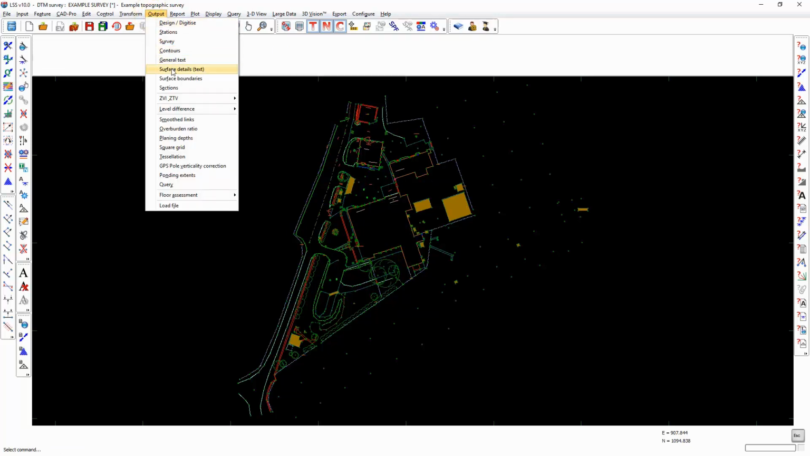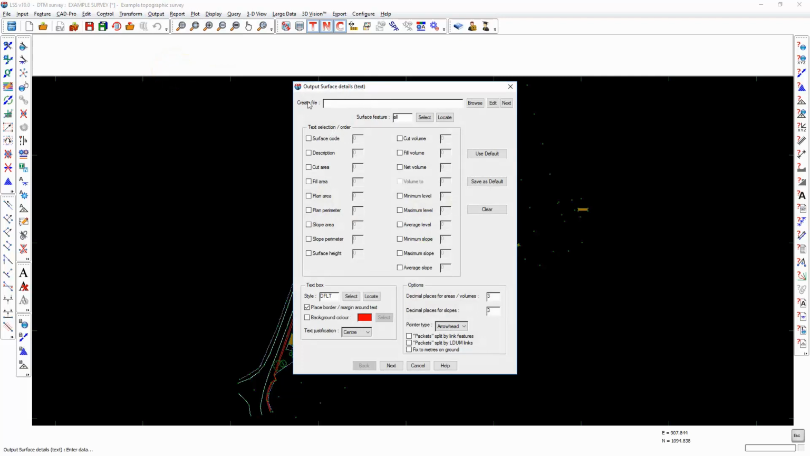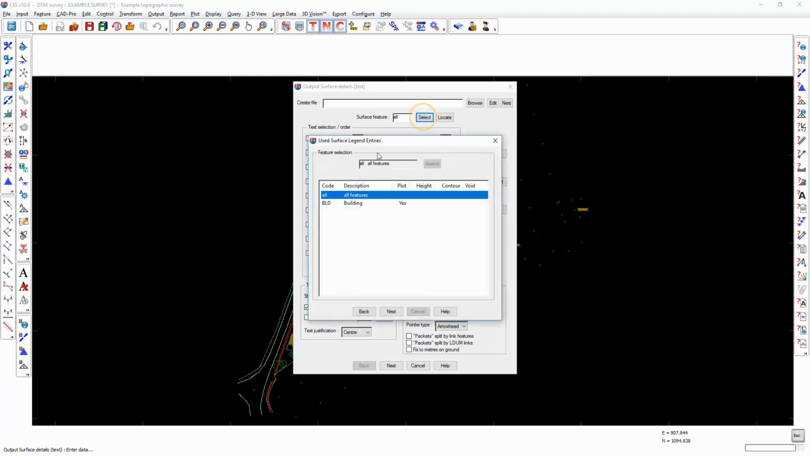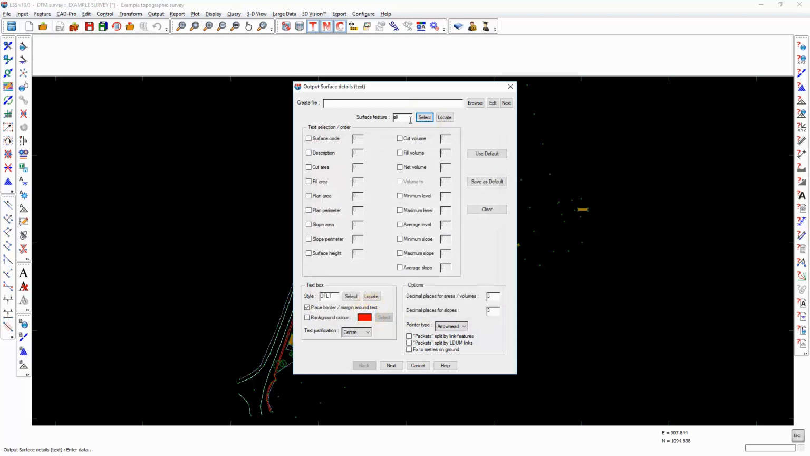Output surface details text will now allow me to define the load file I want to put this information into. I'm going to bring it into the current survey, so I don't need to define a load file. If I had multiple surfaces contained within my survey, I can just select the ones I'm interested in reporting, or alternatively I can just leave it as all.